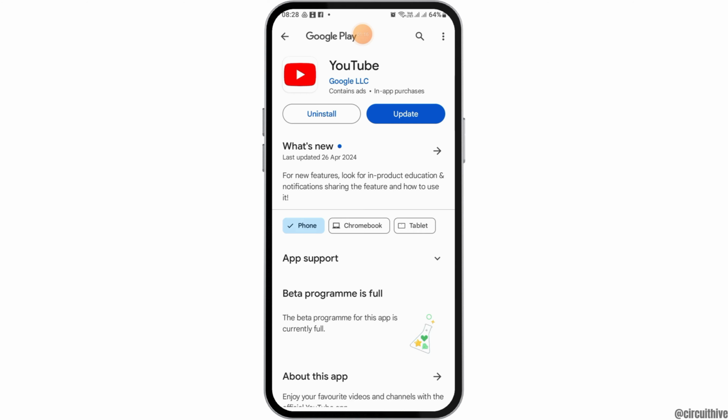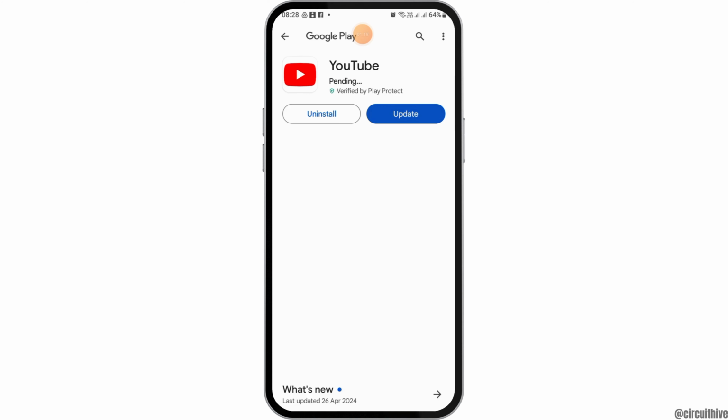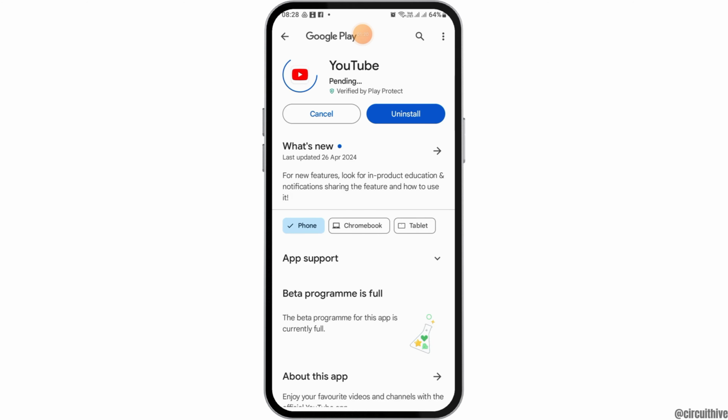Now if you see the option of update here, you have to update your application because sometimes the problem may be faced because your application is not updated. And after you update your application, you have to wait for a while until it reaches 100%, and after that your problem will be solved.